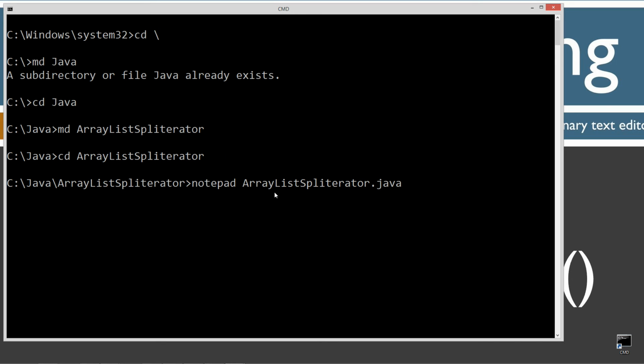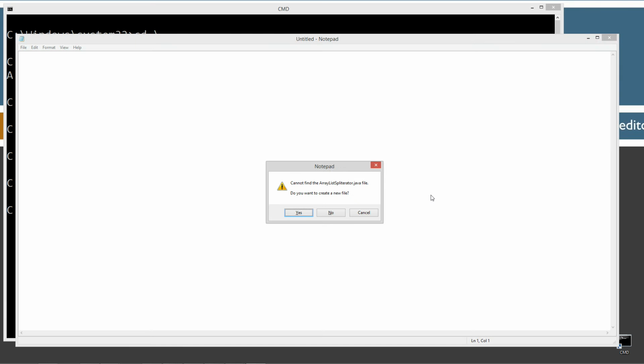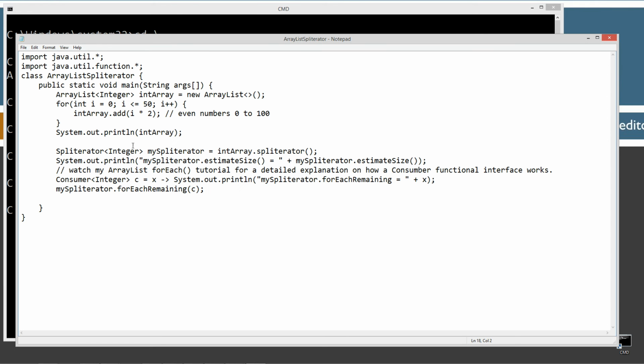I'm going to notepad ArrayListSpliterator.java. ArrayListSpliterator.java is going to be the name of my source code file, also known as a compilation unit. Control V to paste this stuff in here, or right click and select paste.